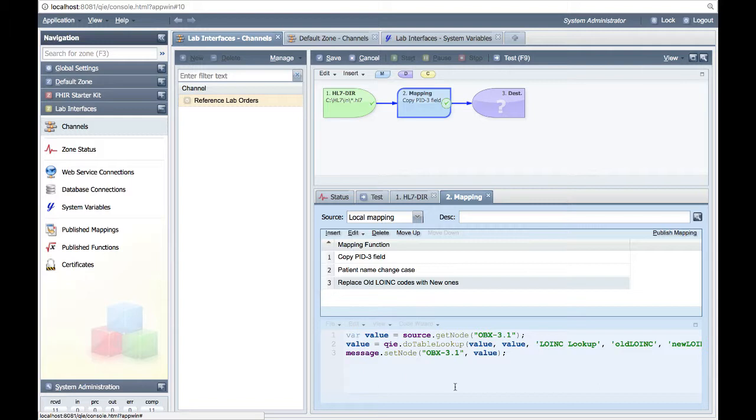It is important to note that mapping functions are processed in order, and if you need to change the processing order, click on the Move Up or Move Down buttons.